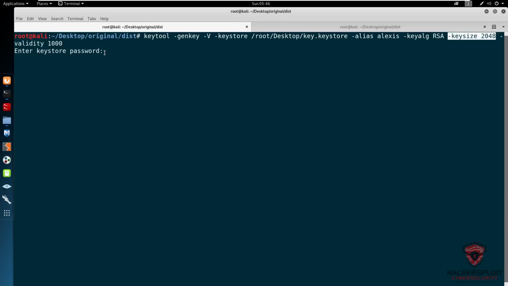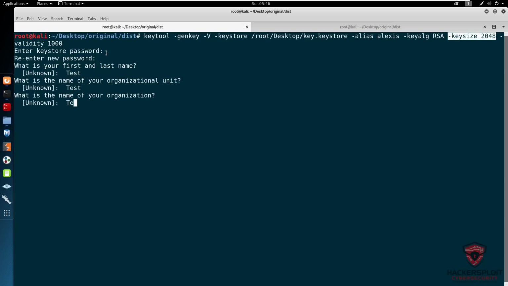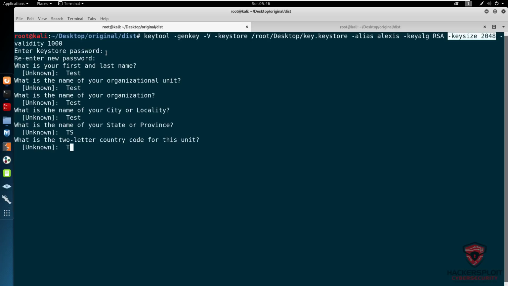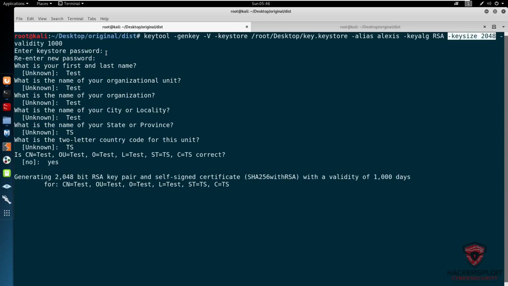It's going to ask me to specify the key store password. Make sure you select a safe password. I'm just going to specify one here. We hit enter. It's going to ask me for my first and last name. Since I'm not going to be using this for signing an application that will go to the Google Play Store, I'll just hit test, test, test, test, and TS, two-letter country. We'll just use TS again. And I'm just going to hit yes to generate the key store.